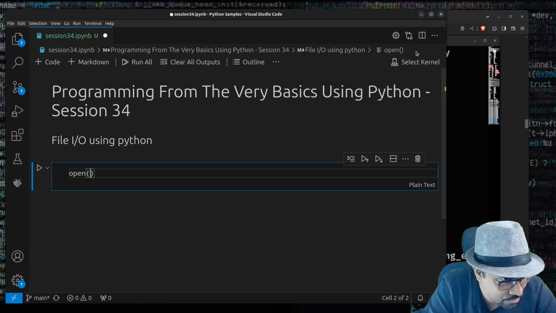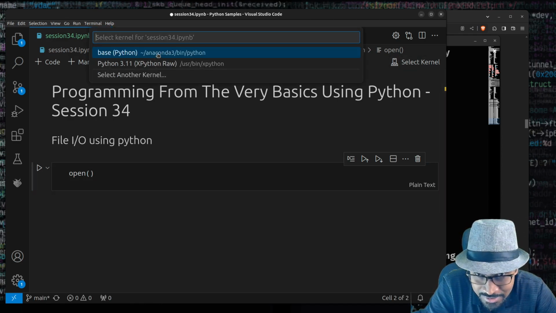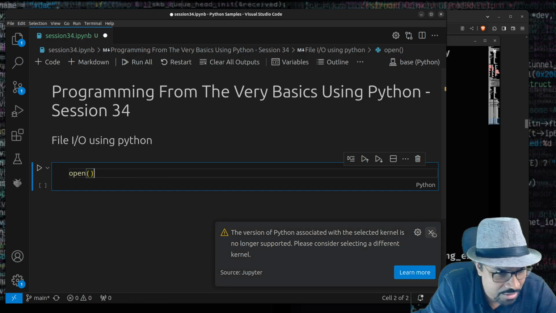Just one moment, I need to select the kernel. I keep forgetting that. Sorry about that. Yep. All right, I need to turn this off.